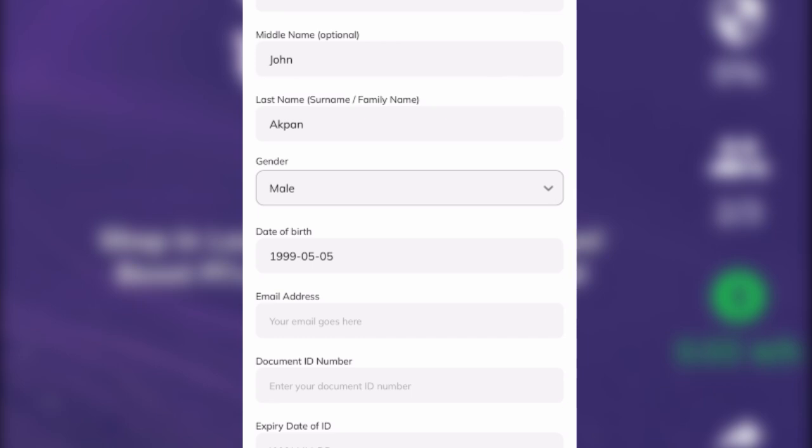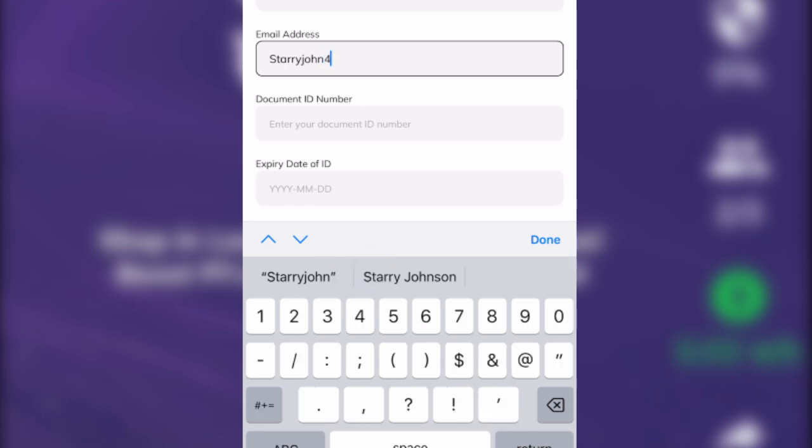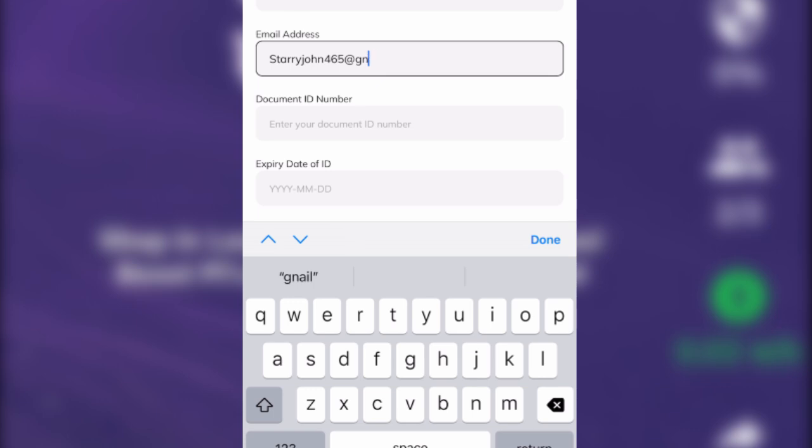The next thing here is your email address. So I'll go ahead and type my email address right here, starregion465@gmail.com.